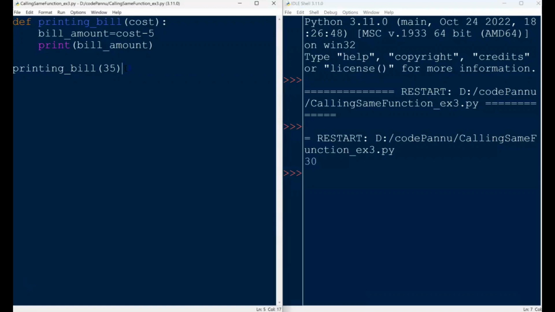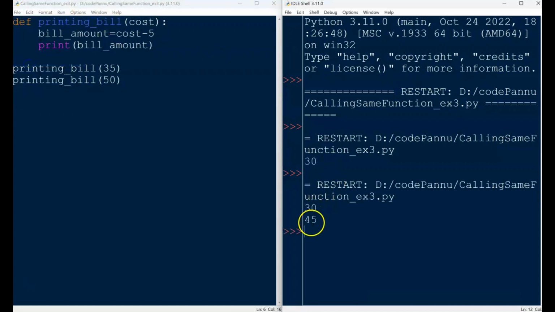So, after the last statement, press enter and write printing underscore bill open bracket close bracket and put 50 inside the brackets. Save the file and run the code. The output printed is 30 and 45 because we called the function twice. The first bill amount is yours and the next bill amount 45 is your brother's after the discount of 5 rupees. So here we gave two different arguments in two function calls and got two different outputs.